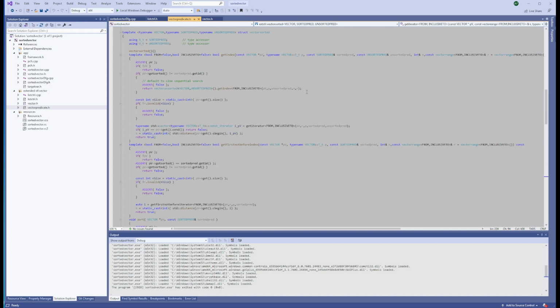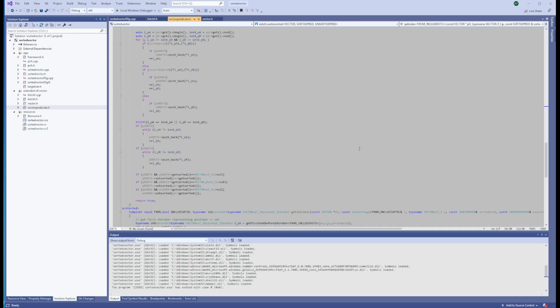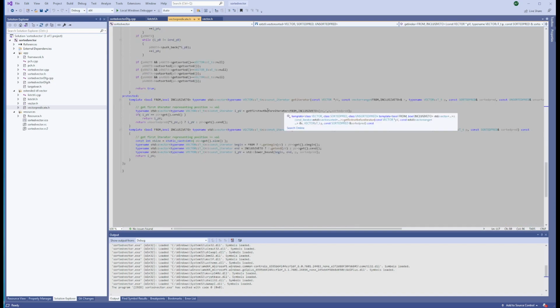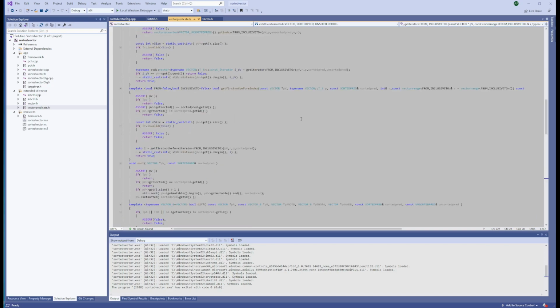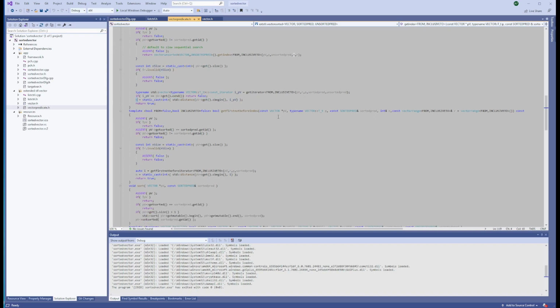So getIndex calls getIterator. GetIterator will then call get first not before, which could return something that's greater than or equal to, so could be equal to, could be greater than. So then we test for equivalence using the predicate operator passed. So if getIterator returns something that isn't the end, then we can use it to get the distance, and we then set up the index using that distance.